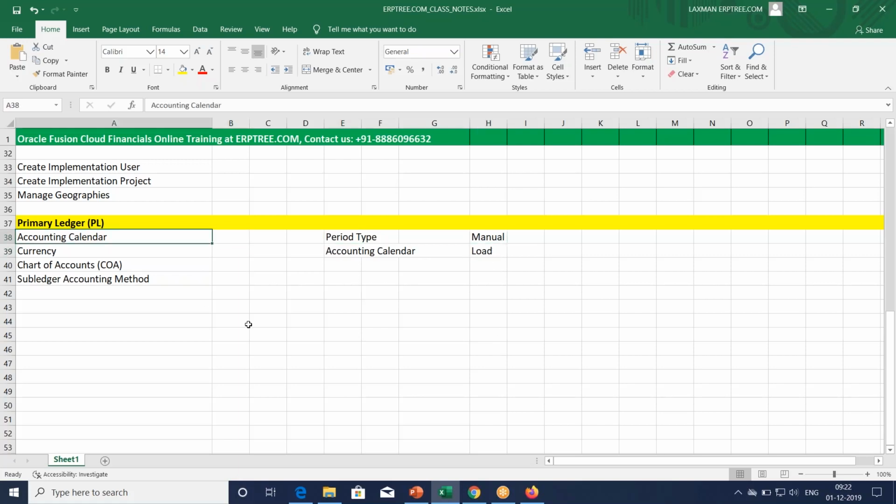You have to give certain information, how many periods you require, and some specifications. Then the system would create the accounting calendar automatically. That means we don't need to create through the manual process, we don't need to load, and we don't need to create the period type. Directly you can create the accounting calendar with the help of a system process. This is the automated accounting calendar creation. That's what we have to understand.